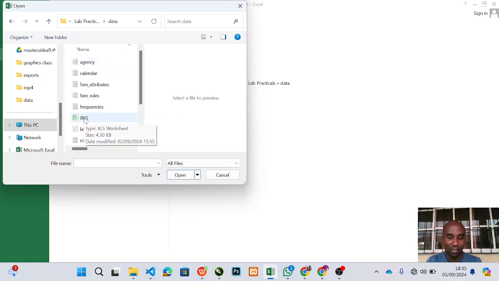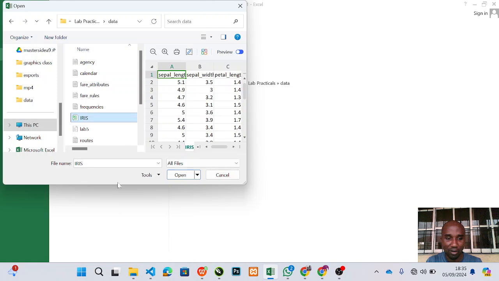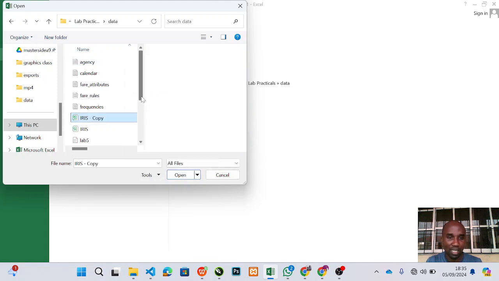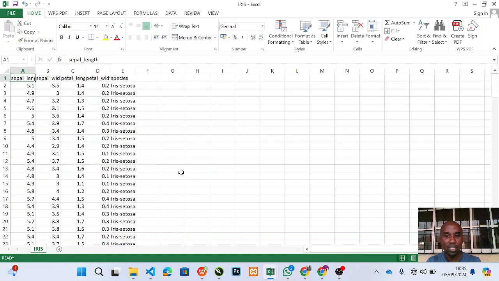I like also duplicating my data just in case there's a need to fall back on what you already have done, so that if there's an issue with the data you're working with, or you feel that there's something that is missing, you can go back. So I just duplicate it, I keep it there, and then I click on the original one and open. Now you have your data set showing.